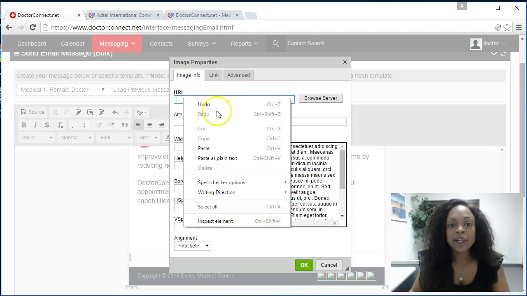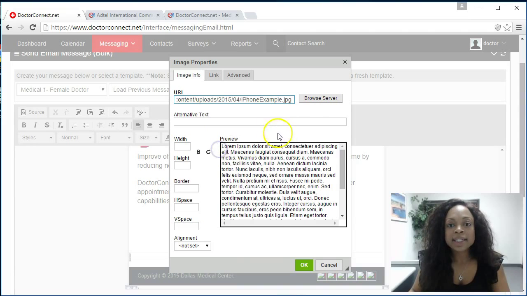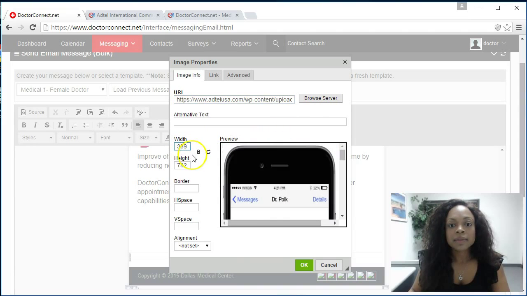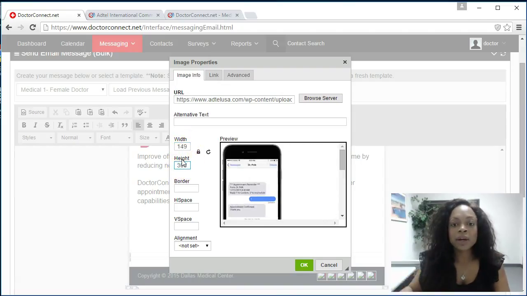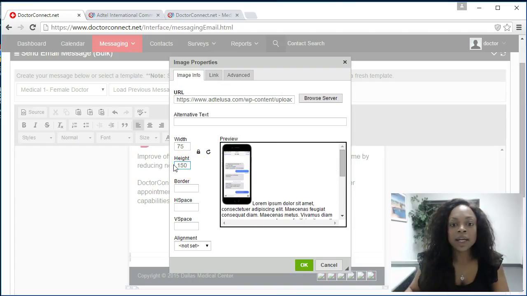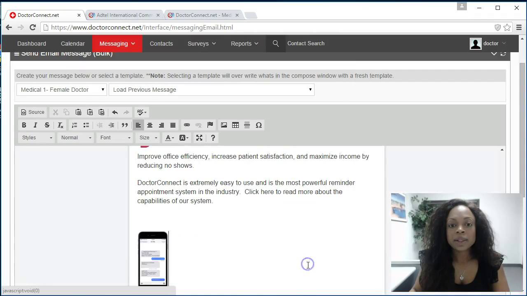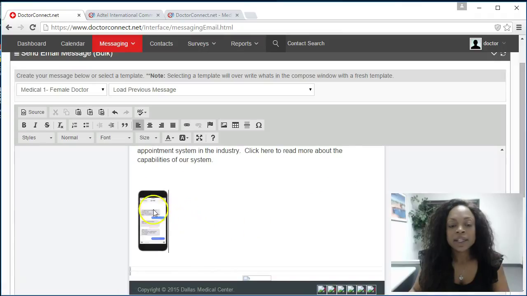I'm going to click inside that URL box, click paste. Go here. I want this to be a little bit smaller because I'm going to make it more of like a little signature at the end of my template. So I have it there like that. I'm going to select OK, and there's your image.